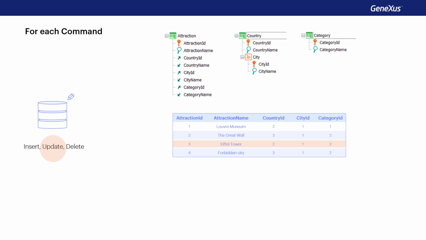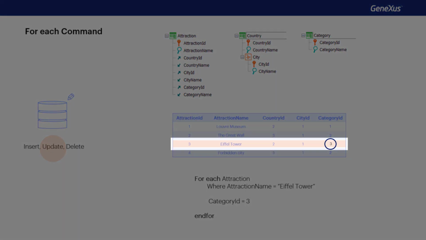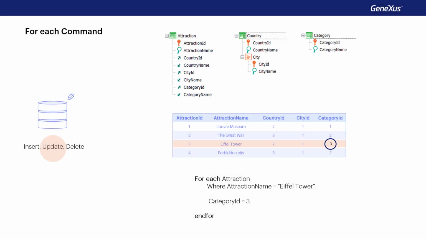In the example, if we want to change the category of the record corresponding to the Eiffel Tower, it'll be enough to write this for each. We're running through the attraction table, filtering by attraction name, Eiffel Tower, and for the record found, directly assigning a value to the attribute we want to modify. Of course, we could modify the value of almost every attribute in the record, and not only for it, but also for all related records in the extended table. Here, many records can be updated in a single operation, unlike what happened with the new command.